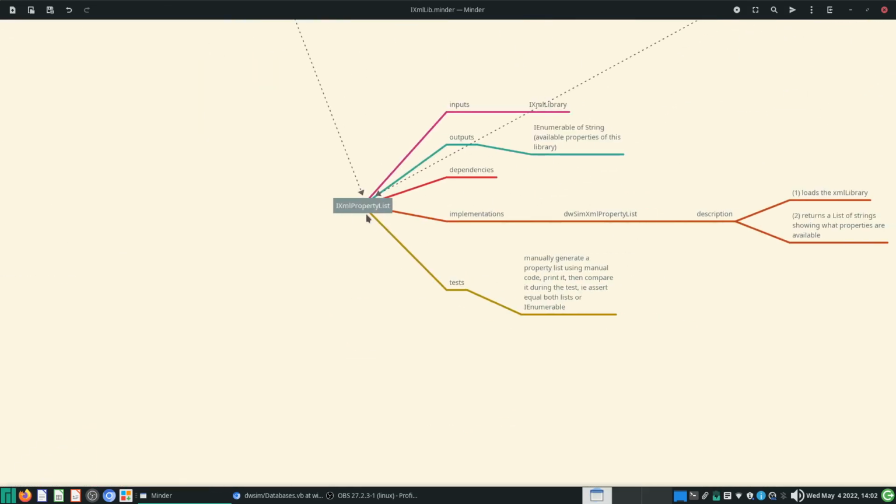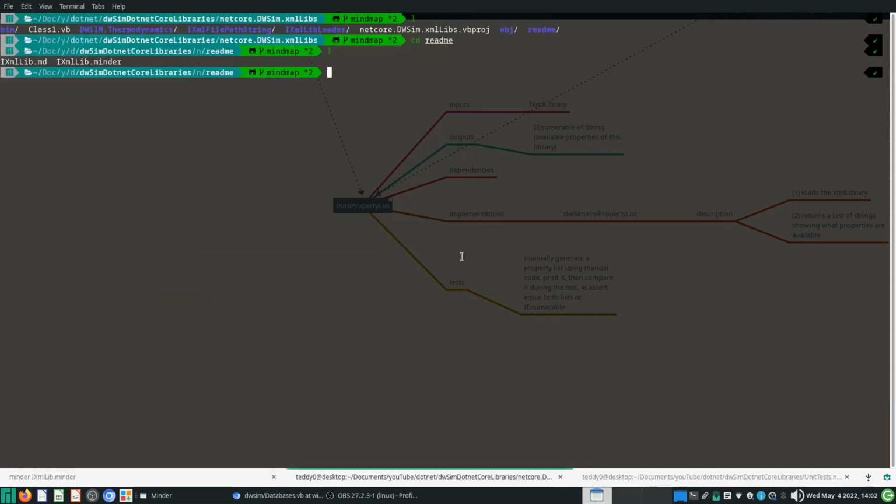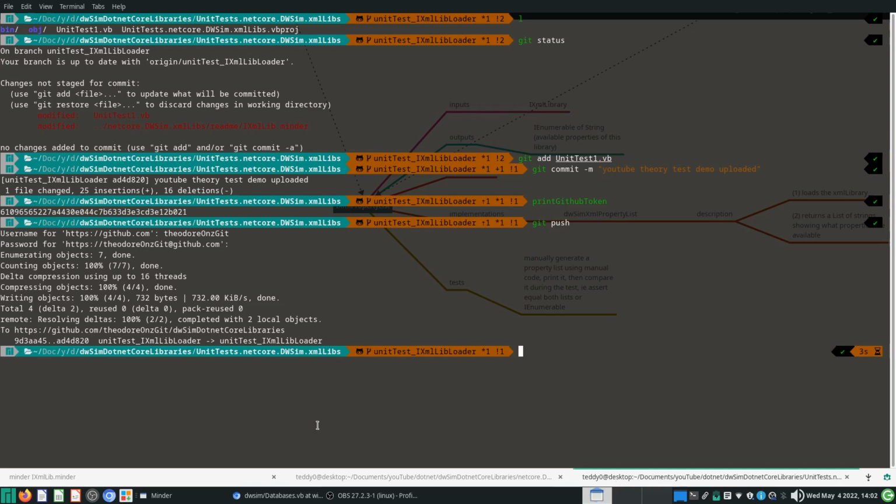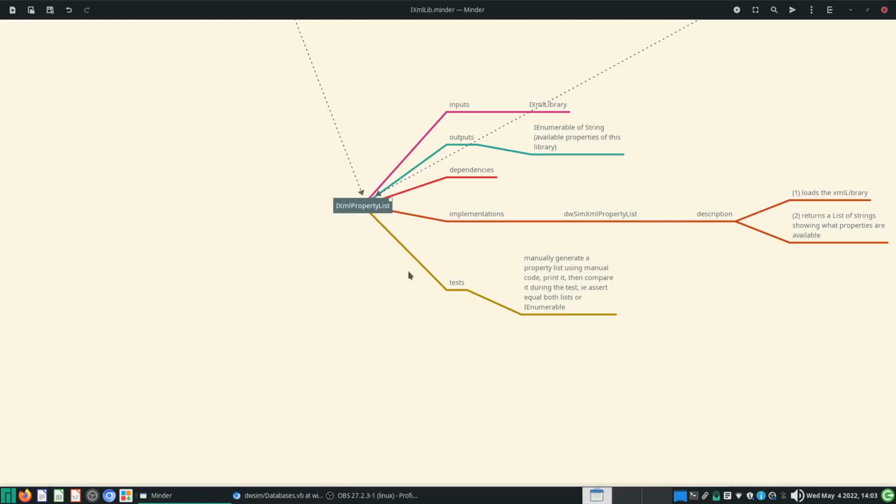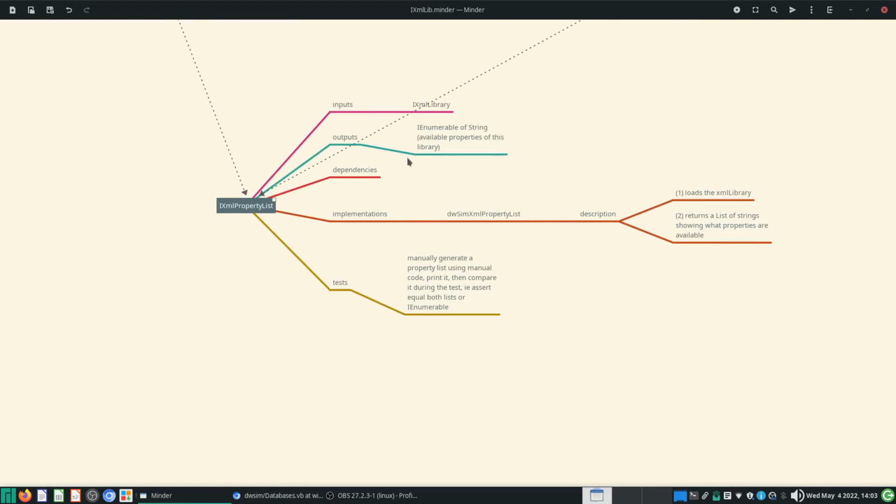Okay, so I have this list that actually will take in, it's a bit convoluted and complicated, but this interface here will take in the IXmlLibrary, and then it will return to you an IEnumerable of string. Okay, what are the available properties within this library? The only implementation I have now is dwsim IXmlPropertyList, which loads the dwsim XML library and returns a list of strings showing what properties are available.